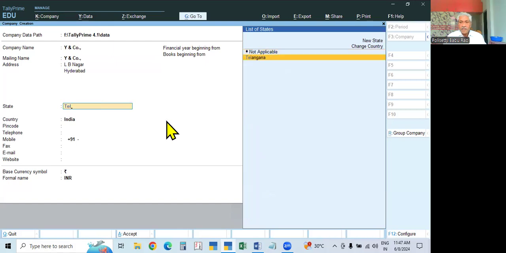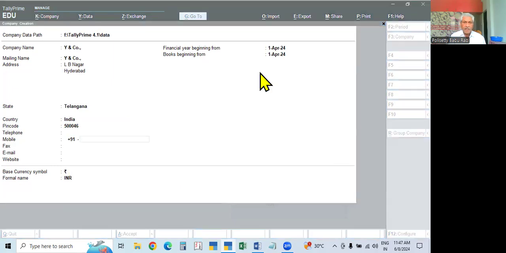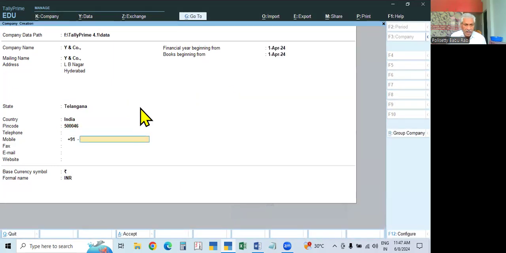So if you type TEL, the list of states will come here. Telangana, and here pin code 5 lakhs 46, for example. Here, all the details you have to give. After that, there is a website, we will give the website. And after that, if the books name is different, then we have to enter that. Otherwise, both the dates are same, the base currency symbols, everything same. So from here, we need not go clicking enter again and again. All these are not required.